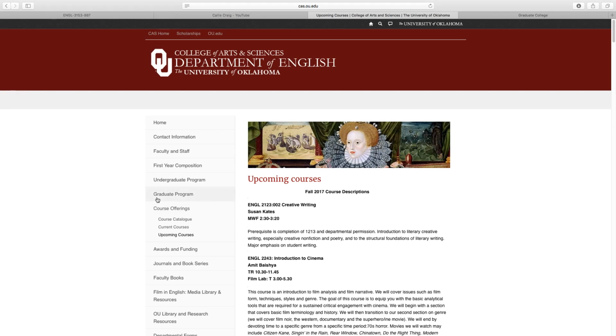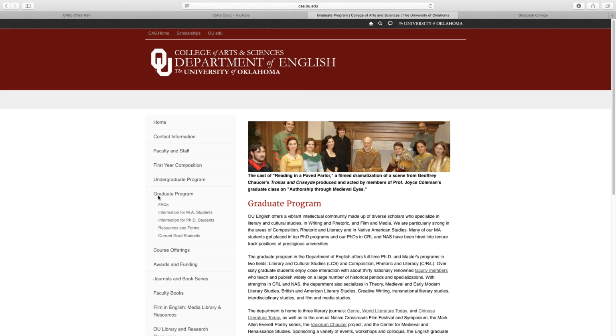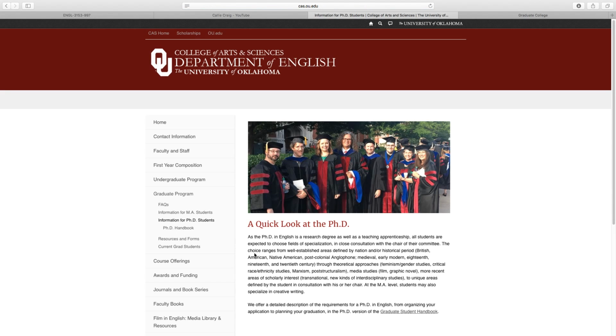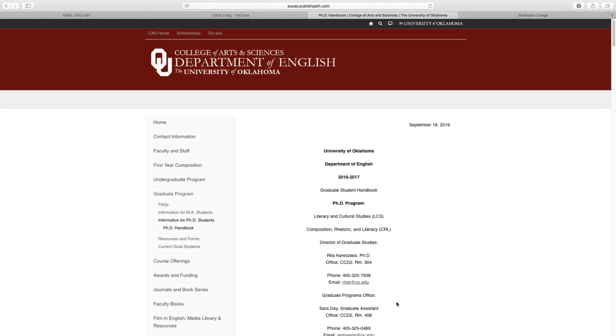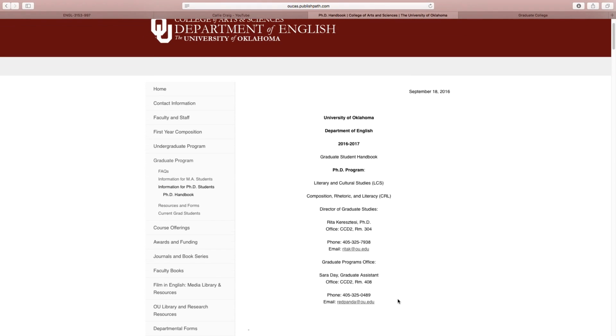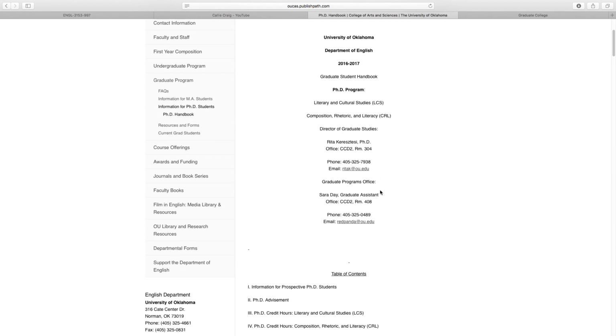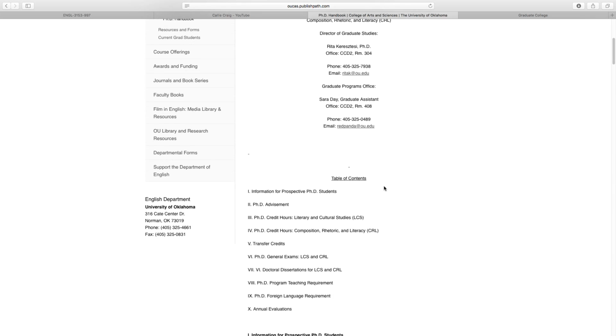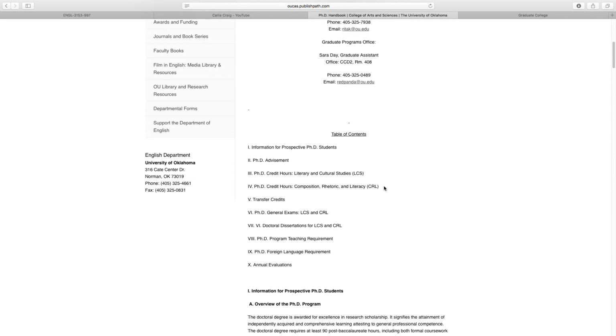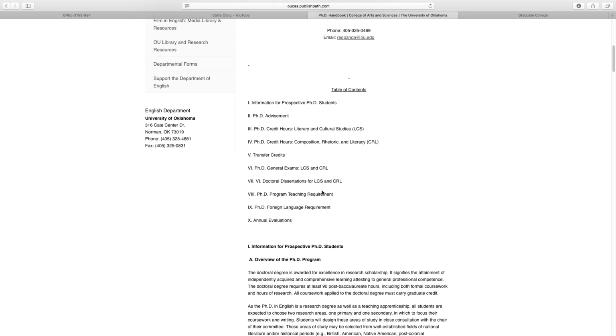Yeah, so maybe if I go back to graduate program and I go to information for PhD students, I was already there. So maybe if I go to the handbook, that might tell me and help me answer the question. Okay, so I guess the handbook is listed here. I see people's names. That might help me. Okay, so this might be a little bit better.